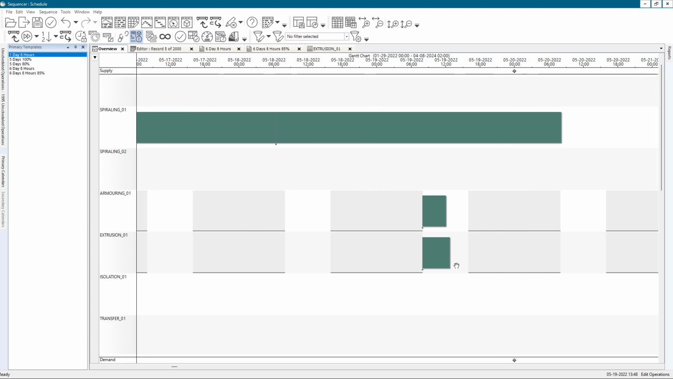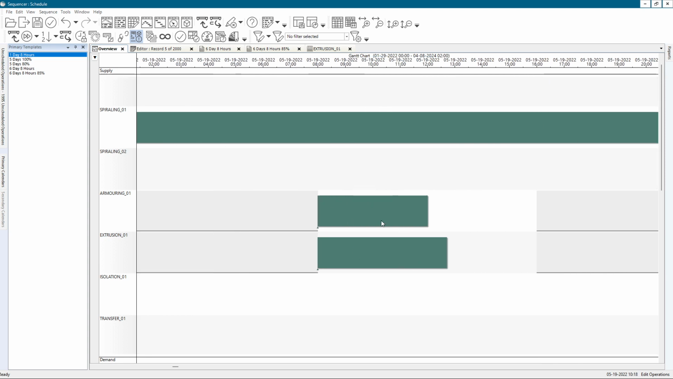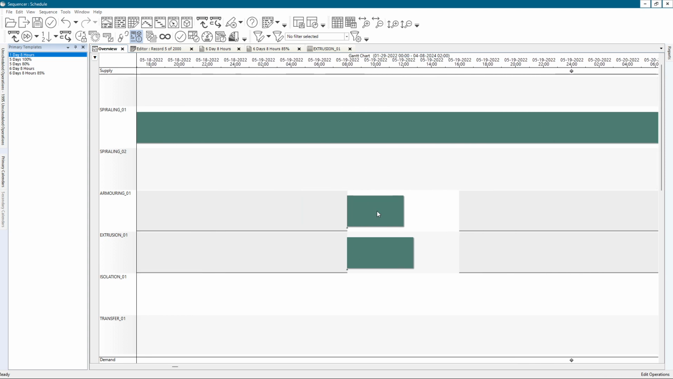Okay, so you see that both of them have a process time of 4 hours, but because of this, extrusion 1 has an 85% efficiency. The lead time of this operation is actually 15% longer than the previous one. Okay, so that's how efficiency is defined.